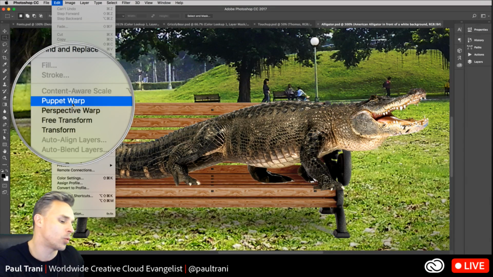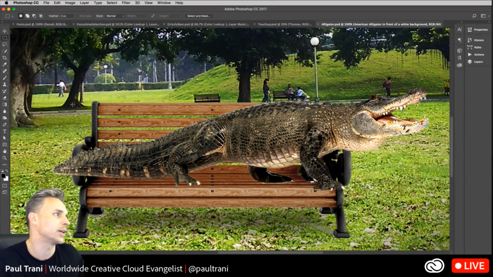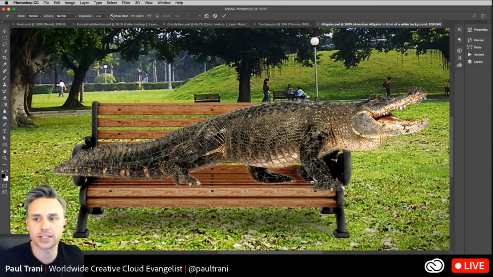We'll go into Puppet Warp, right here under Edit. It's going to give me this mesh. It says, I'm now a mesh. So I can jump in and say, put a pin here, put a pin here, put a pin here. Give me these control points. That's going to give me control over moving this alligator.